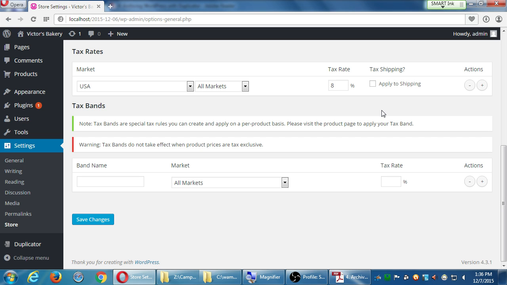Tax bans are special rules you can create and apply on a per-product basis. Please visit the products page to apply it. So here we would create sort of categories of taxes. Let's say I've got some products that need to be taxed higher than others because they include more imported materials. Some can be taxed lower because they're all, I don't know, locally sourced.